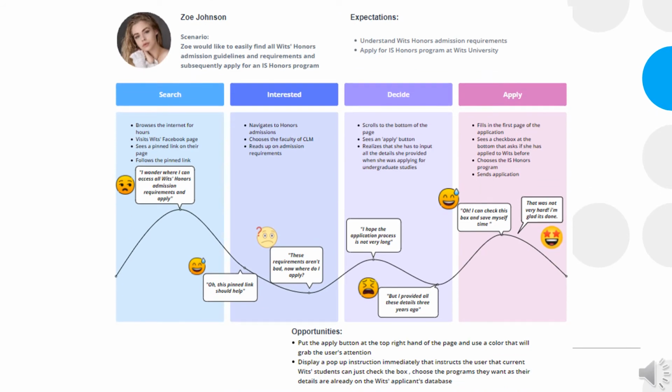So here's an example of a user journey map. We have Zoe Johnson, who is a representative of our users. You'd want to put a short scenario to give a brief background and some of the expectations as to what the users would expect to achieve as they use your system. So we would like to easily find all VET honors admission guidelines and requirements, and subsequently apply for an information systems honors program. So what would she expect to do? She expects that she would understand VET honors admission requirements and apply for the IS honors program at VET University.